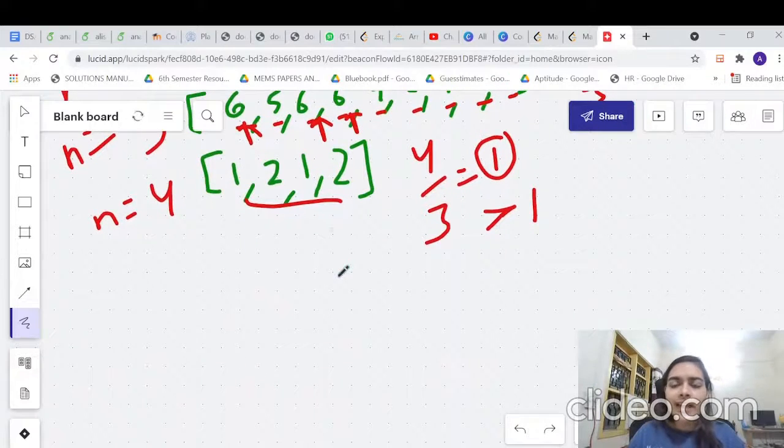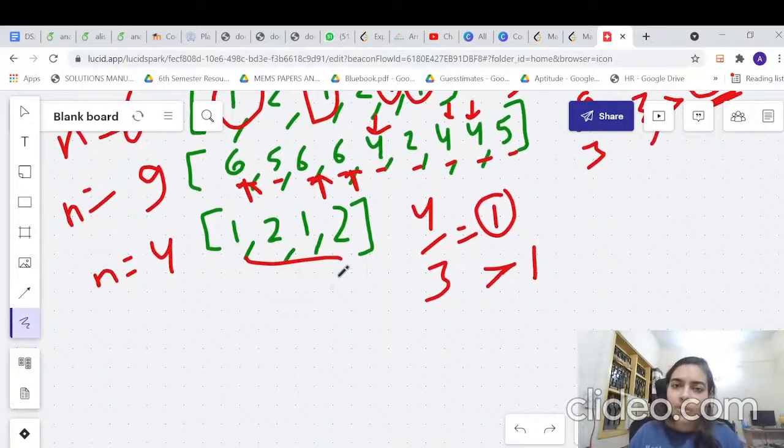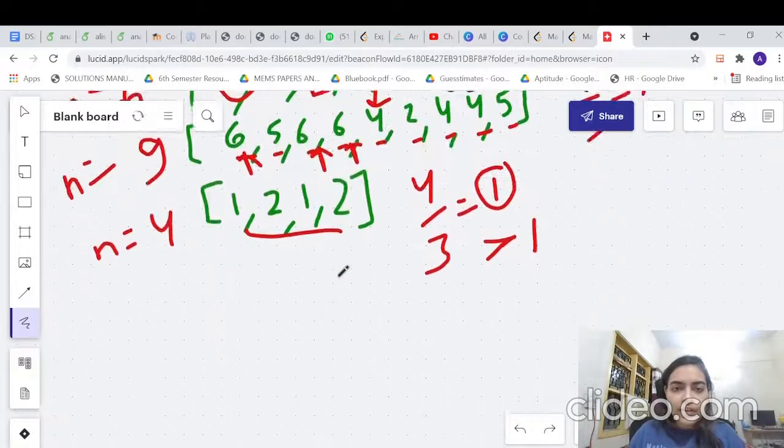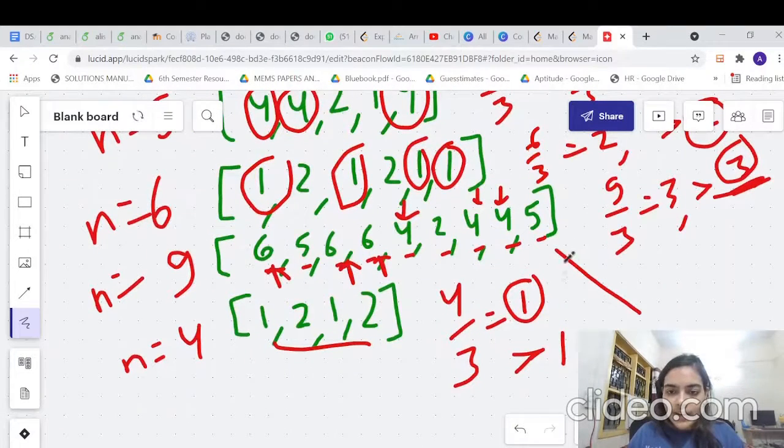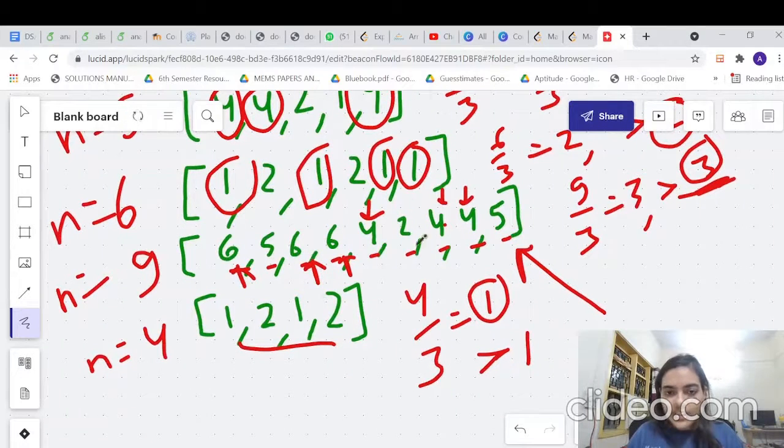But how many answers can there be maximum? Can there ever be more than two answers? Think about it. In this case, when n is equal to 9, even though elements are competing, none of them is winning because none of the elements appears more than n by 3 times. Can there ever be two elements appearing more than n by 3 times? No, there can never be more than two elements appearing more than n by 3 times.